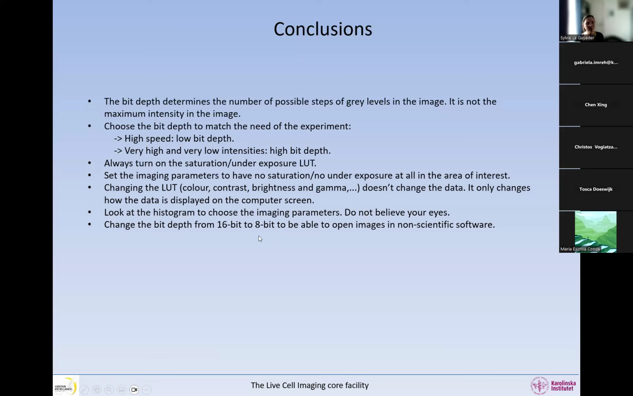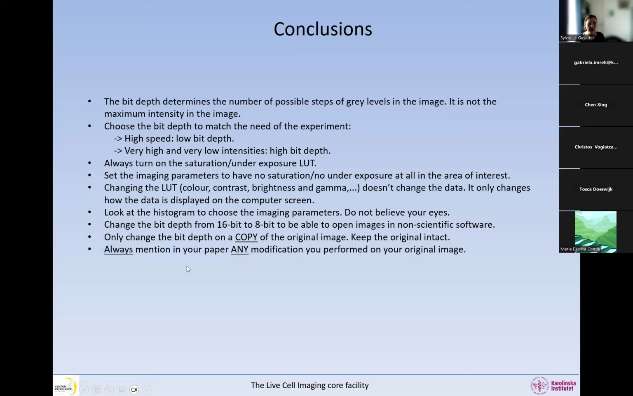And change the bit depth from 16-bit to 8-bit if you want to be able to open the images in non-scientific software. But all the scientific software, even image analysis, will read the 16-bit as well. It's only if you want to display it, to make a PowerPoint or something like this. And only change the bit depth on a copy of the original, okay? Because this is final, you will modify the image if you change it. So do that on a copy of the original.